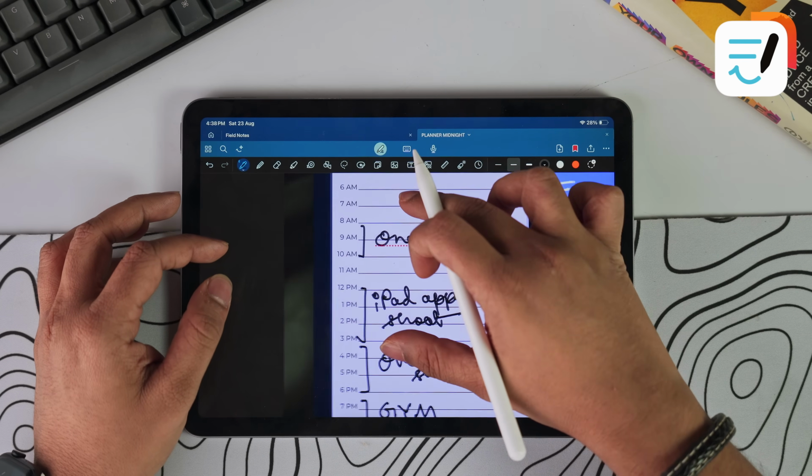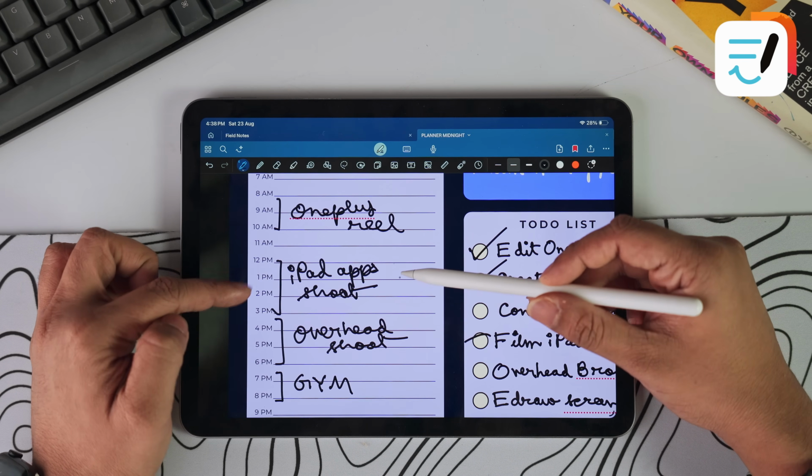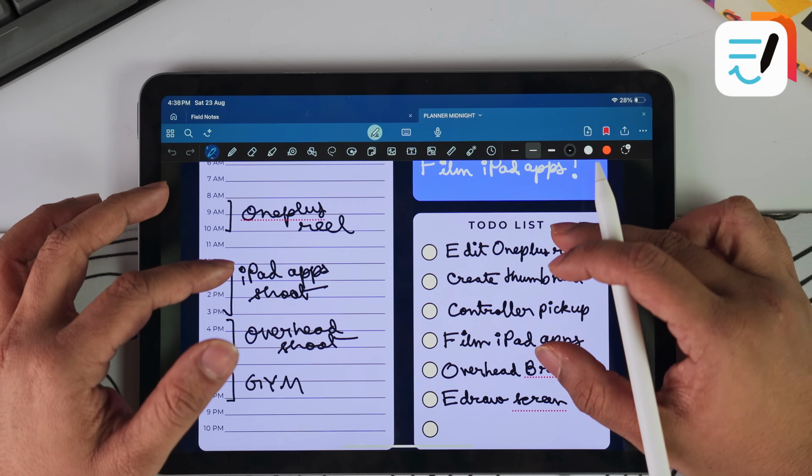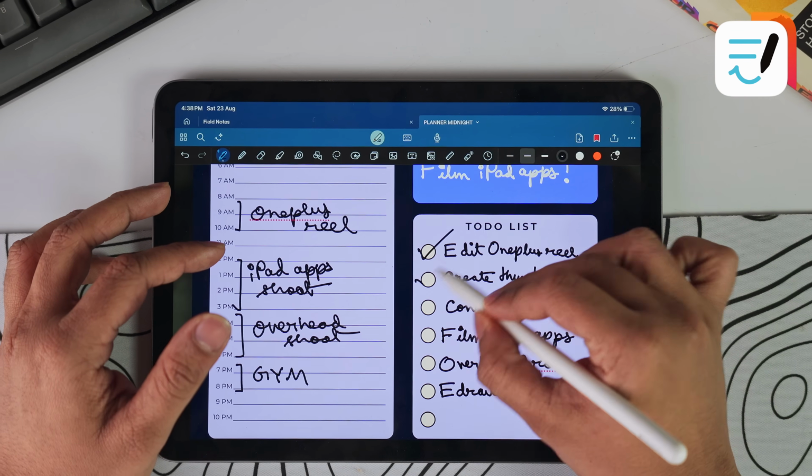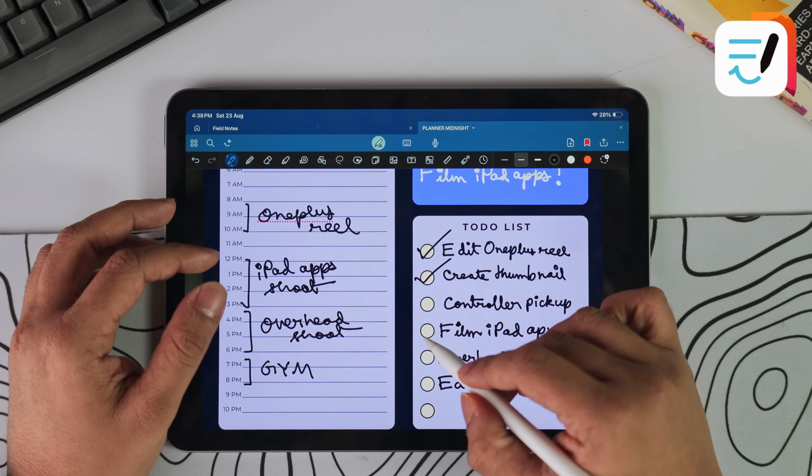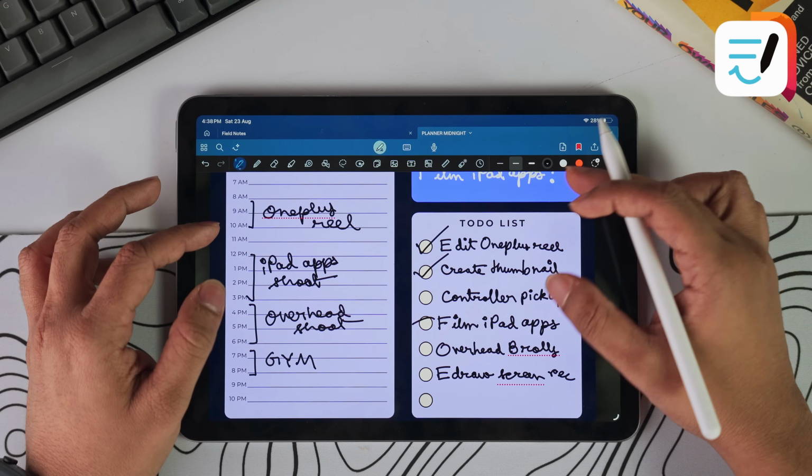On the left side, I have my schedule. It's basically the calendar blocking system. And on the right, I have my to-do list. So what are the tasks that I need to get done? So I have to edit one OnePlus reel, then create the thumbnail for that. And also, like I said, I have to get my controller picked up. And everything you saw on Todoist is here as well.